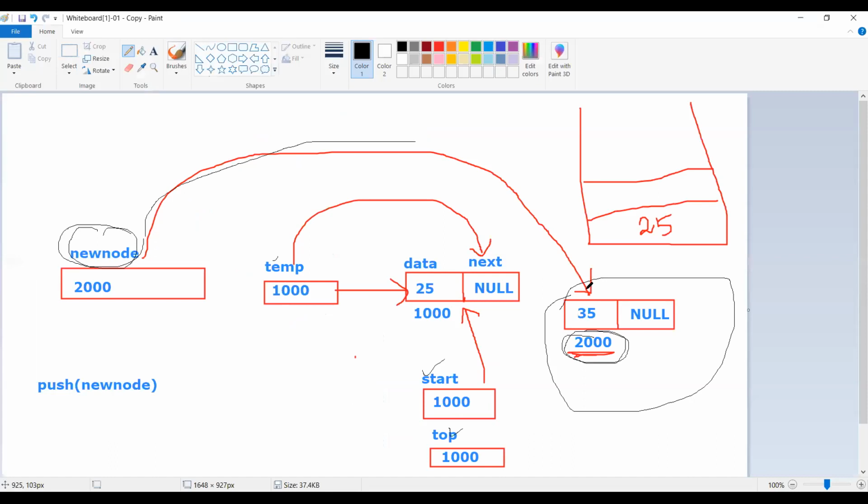What do I have to do? I have to link this part. No, I have to link this part, right? I have to link the 25 and the 35. Let me erase this.